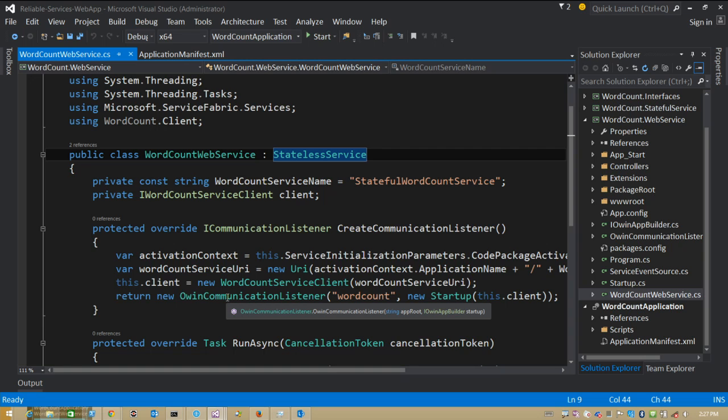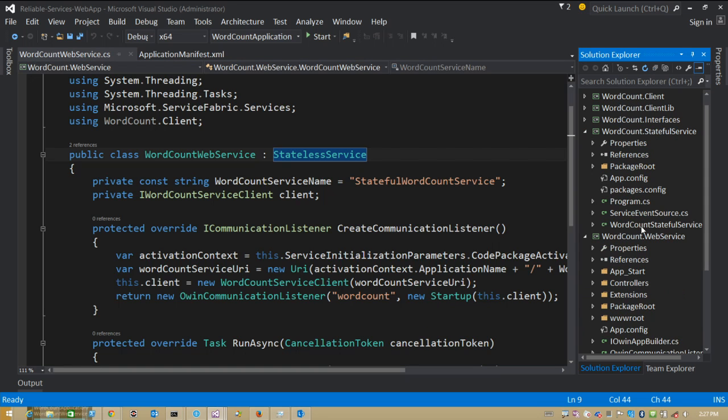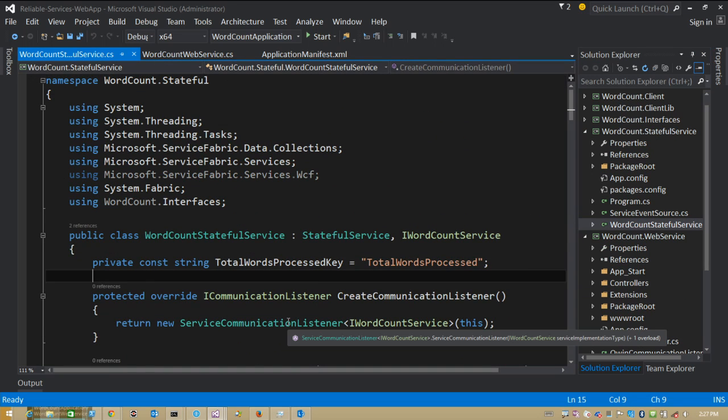So I'm basically hosting ASP.NET using OpenHost, right? And again, my stateful service here, which is my word count stateful service, I'm back to using the service communication listener. This is the typical architecture that we see, where you write a two-tier application with a front end accepting REST or some other application-specific protocol, which terminates the protocol, and then you connect to your stateful services using service proxy, WCF, or any other communication technology that you want to use, right?